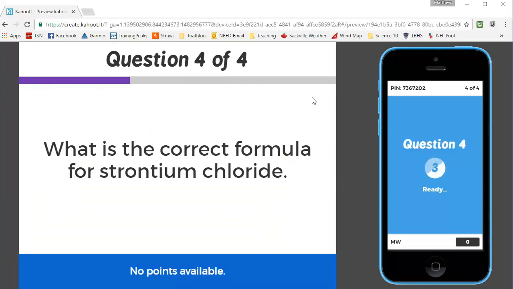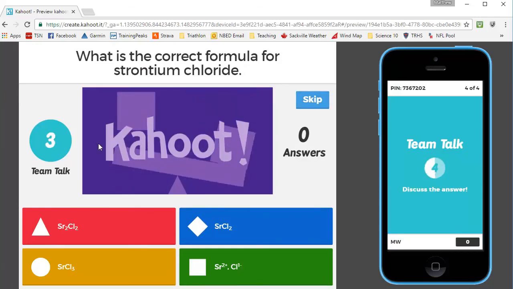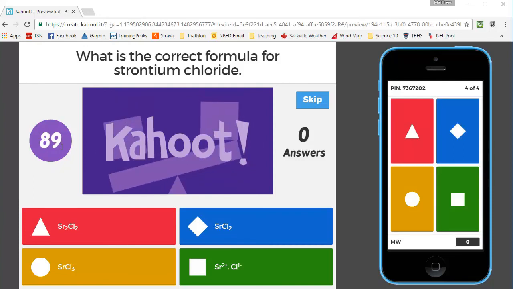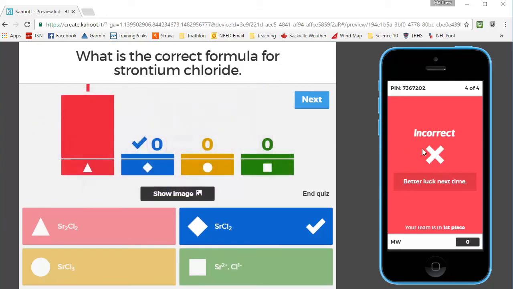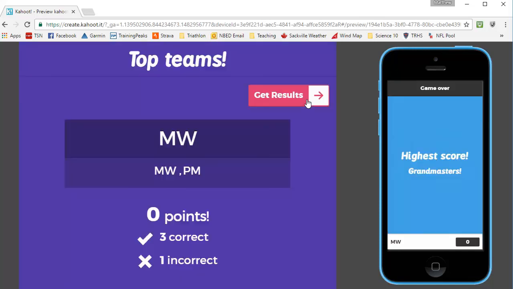For the final question, we're looking at the correct formula for strontium chloride. 5 seconds of team talk, as well as 90 seconds, so you can adjust the time for each question. I'm going to go ahead and select the incorrect answer for this one, just for you to see. Sr2Cl2, which is red. The students would then see on their device that I got the answer incorrect, as well as a nice little encouragement message. So we're going to go next to end the quiz.